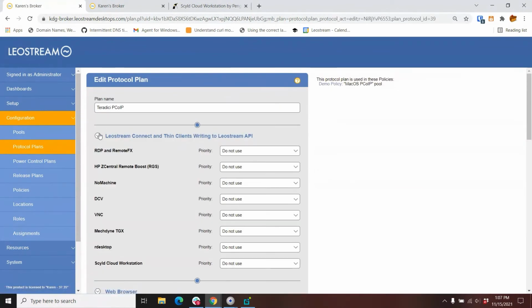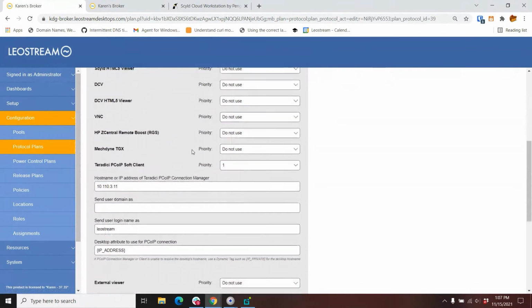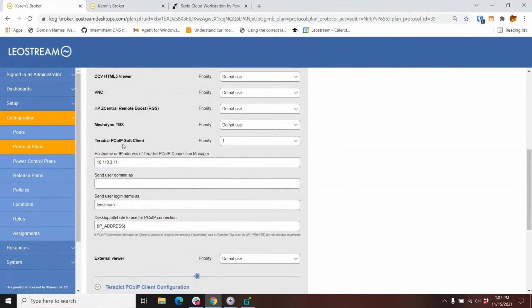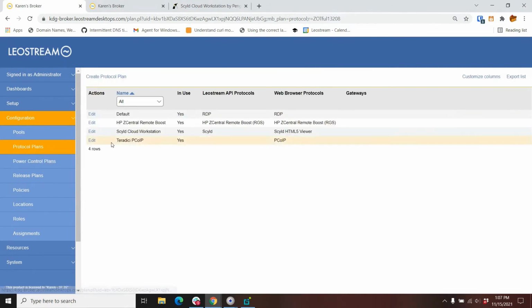If I look at the PC over IP here, in that case, because it was a web browser login, I selected the priority 1 for the Teradici PC over IP soft client. And then here, I entered the IP address of the PC over IP connection manager and security gateway. For remote users, if you want to wrap their connections into Leostream as well, it's not the Leostream gateway those connections go through, it is the Teradici security gateway. So that's where you enter in the IP address of that, and then just some other default values for what we're going to use when we launch the PC over IP client using the URI as well.